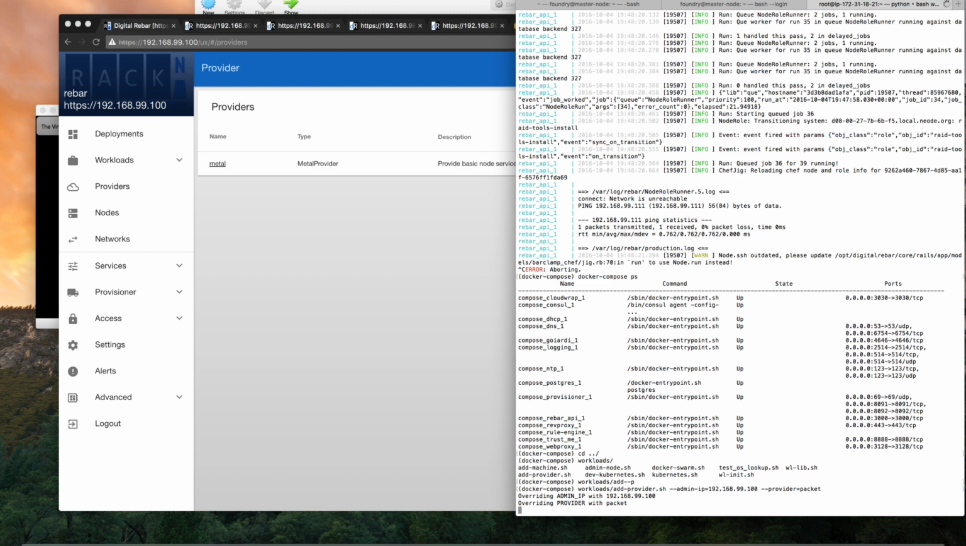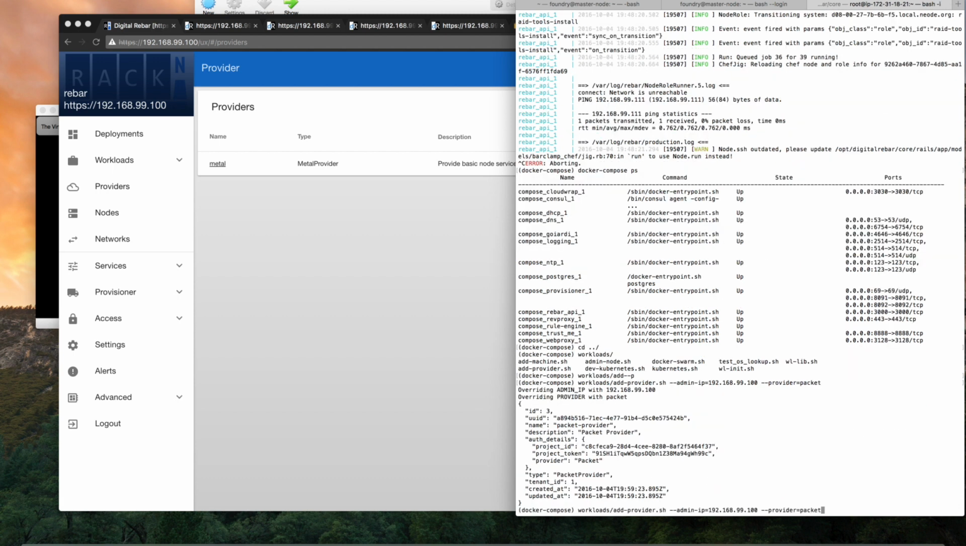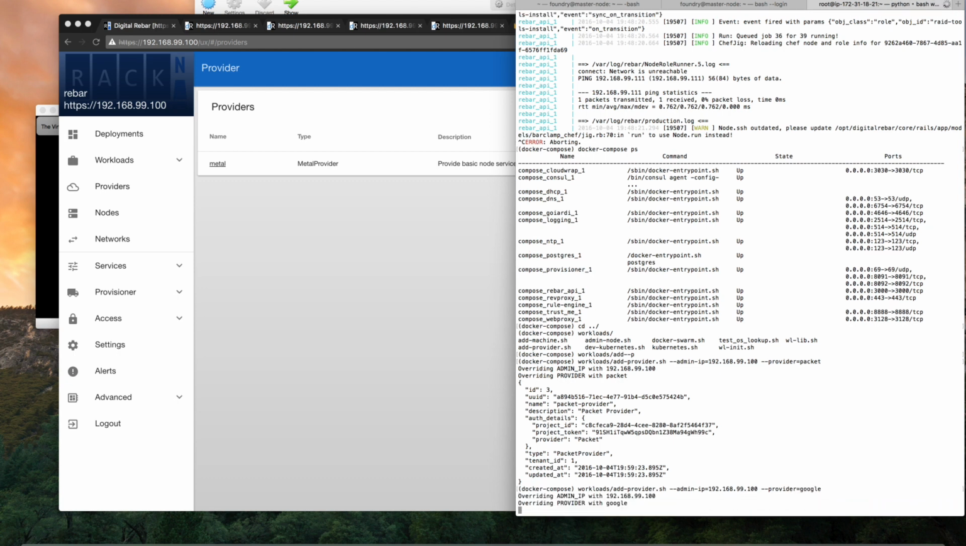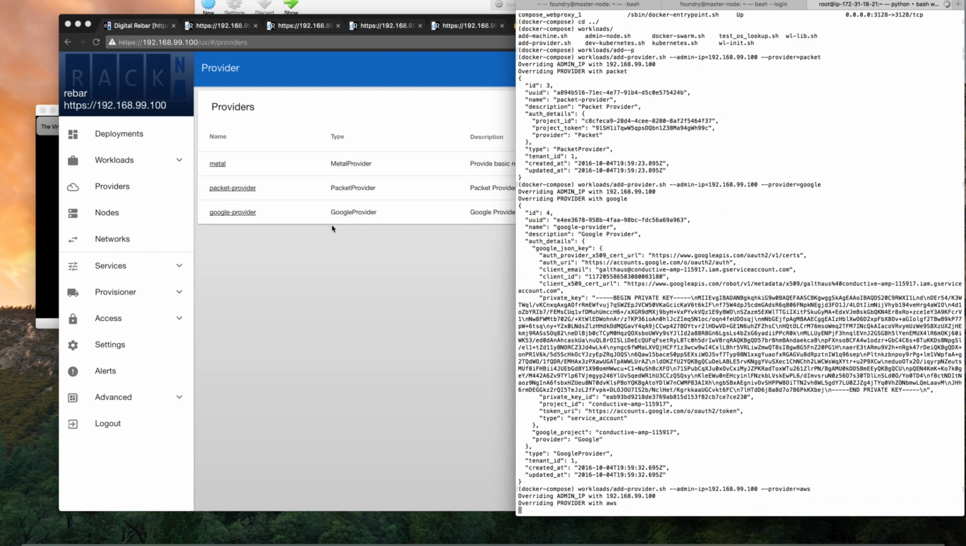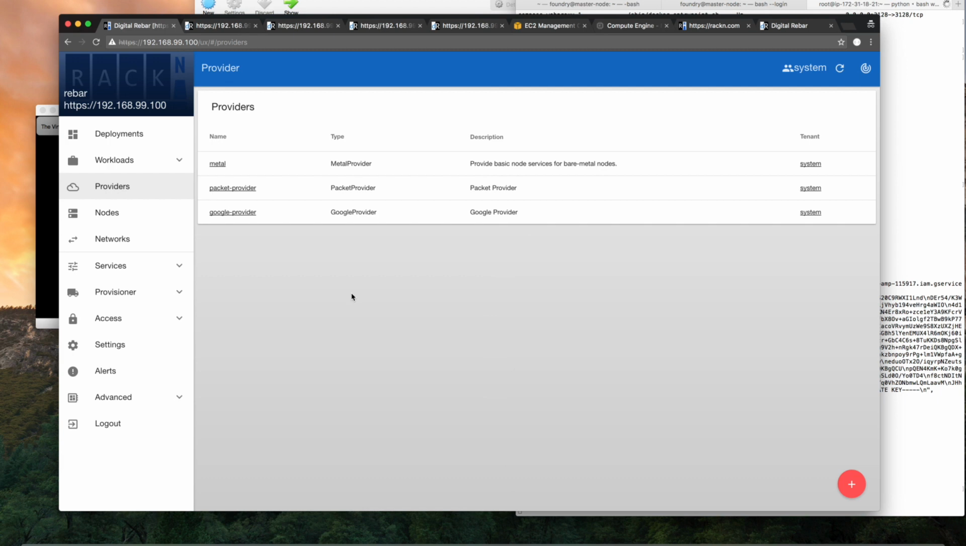A provider just represents an access point to our cloud. In this case, I'm going to add a Google one, a Packet one, and an Amazon one. And this represents a set of credentials and, in some cases, a region or account that we need to add machines to DigitalRebar. So with these in place, I can now look at them and add systems in place.